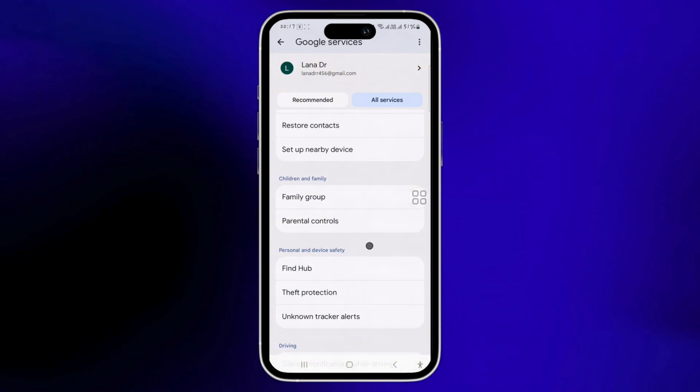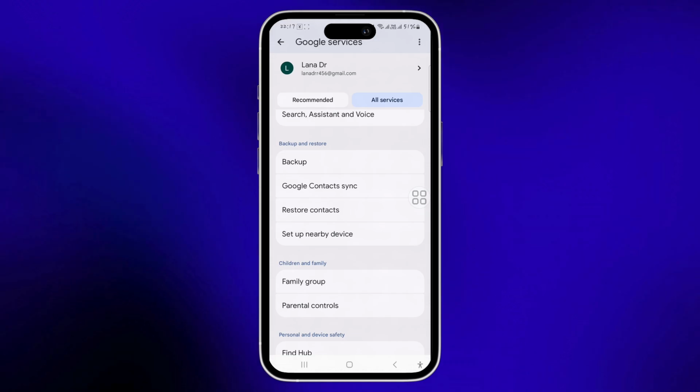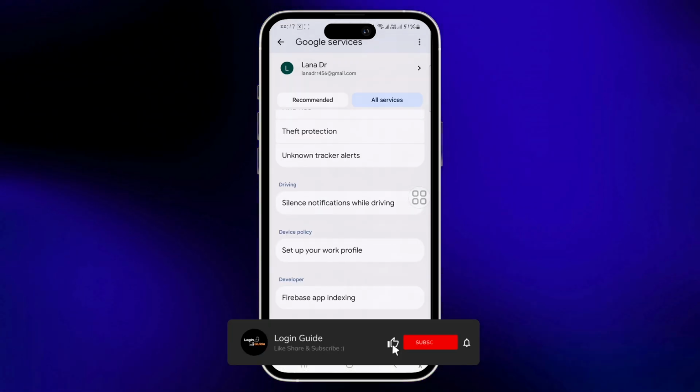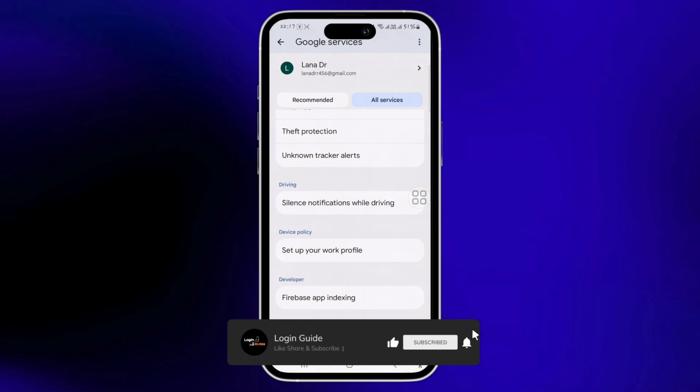Tap on parent access in the bottom right corner and enter the code provided by your parent, which is found in the Family Link app on their device. Then tap on close, and the parental controls are now removed.